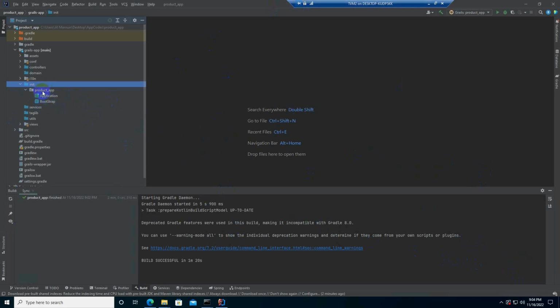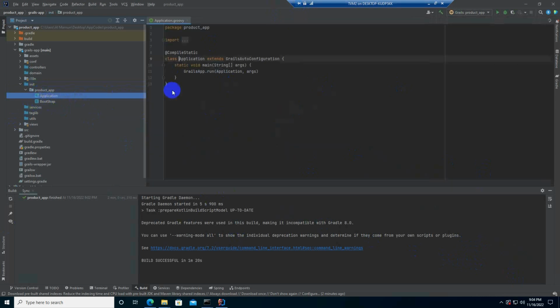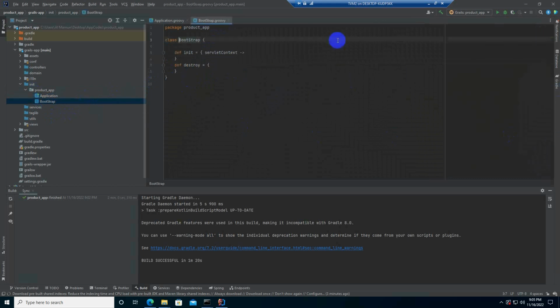So okay, this is the Application class. Actually the program starts from here. You see, this class has the main method. So the program starts from here. Another is Bootstrap. During bootstrap time, you can write some custom code here, then it will be good. So I will not explain this more. I just want to directly focus on CRUD operations.